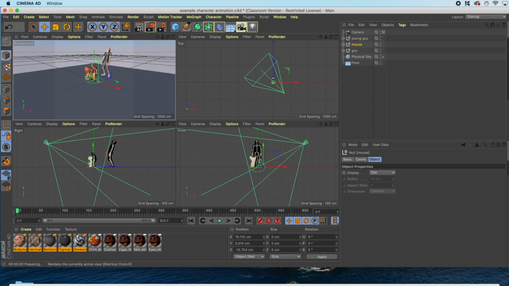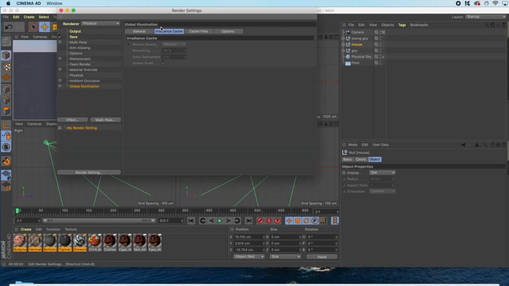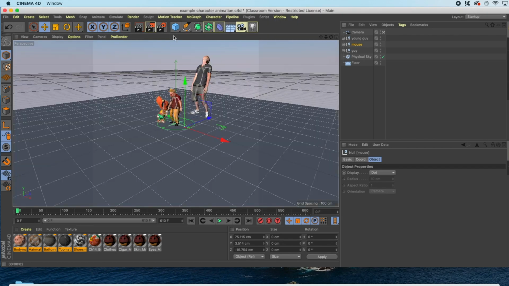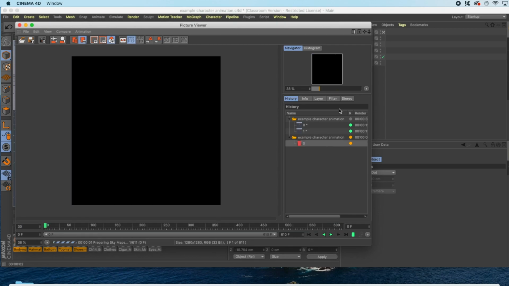By clicking Render View, I can get a smaller render and have an idea if there are any inaccuracies that I need to deal with. In this case, things look pretty good. So I'll go back to my render settings, add ambient occlusion and global illumination, and click the middle render button. This is our rendered picture viewer tab. Click yes. And now we'll render our animation.